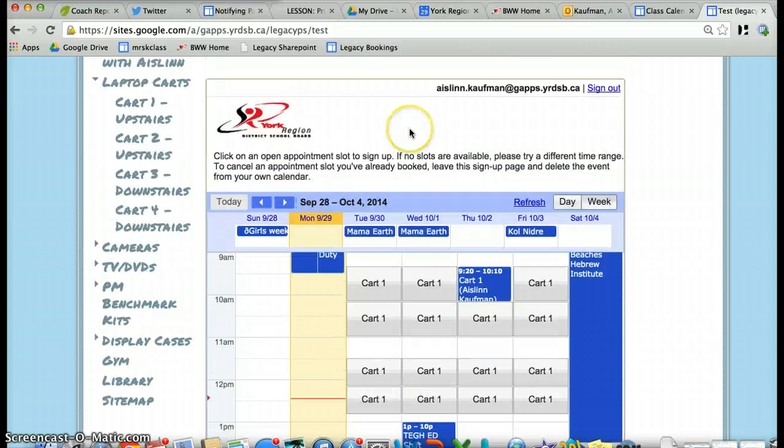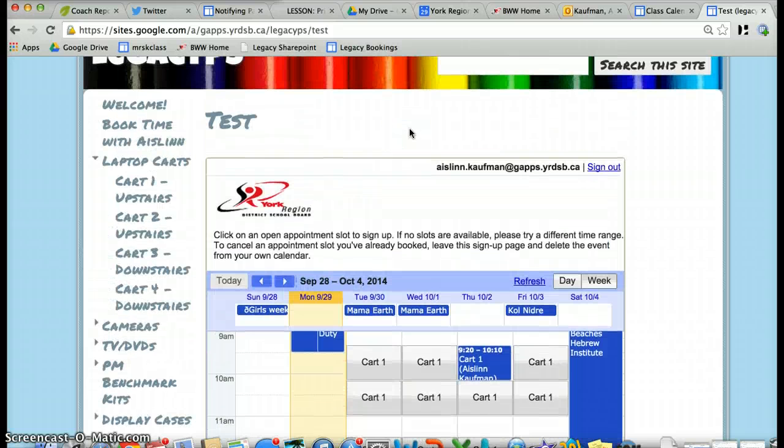So that is an overview, as a tech lead or a person that's creating a booking site, of how they can do it.